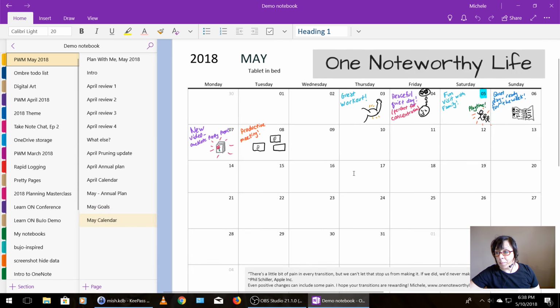So the last thing for May is to insert my May calendar, and this is just a calendar I create in Excel using one of Excel's templates. And I save it as a PDF, and then I insert it in OneNote, and then I can draw and write on top of it and stuff. I already have some days filled in because we are in the month of May already.